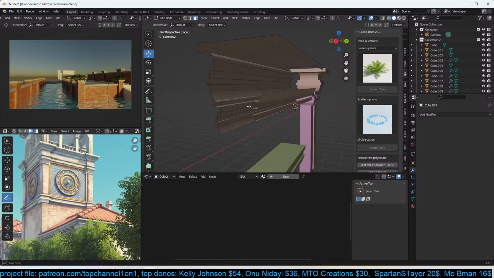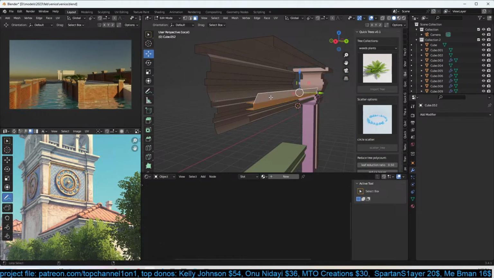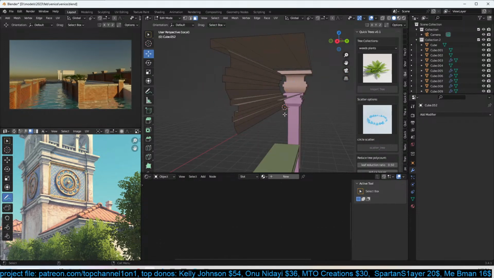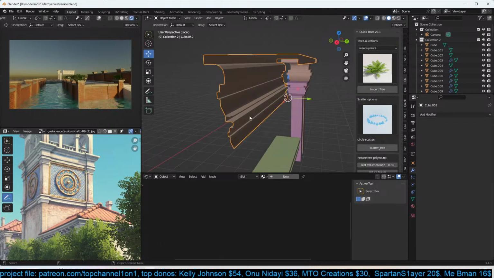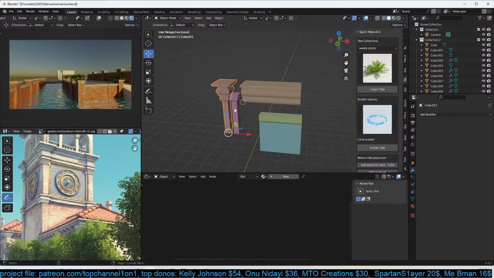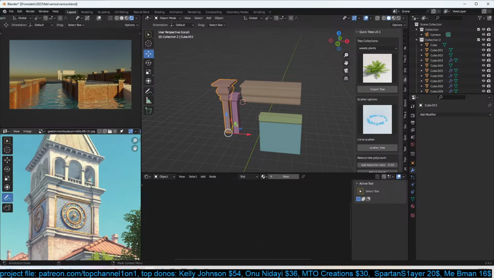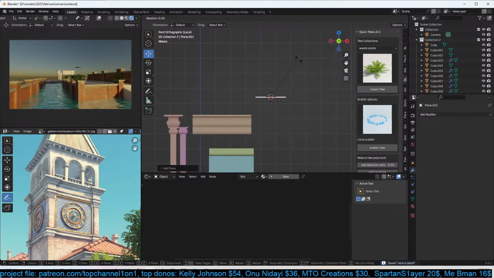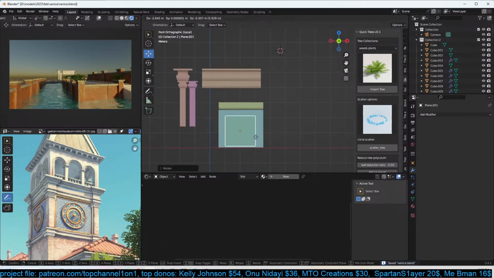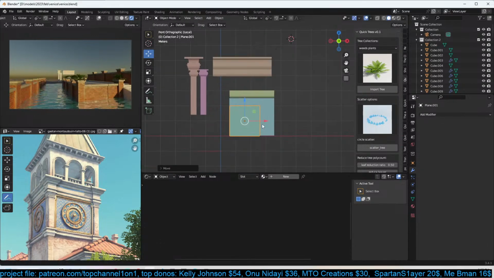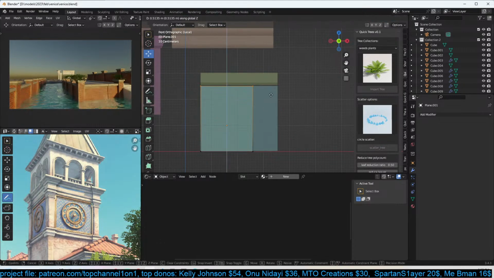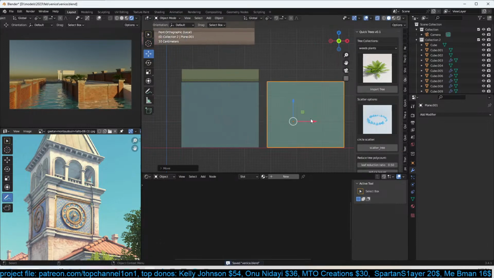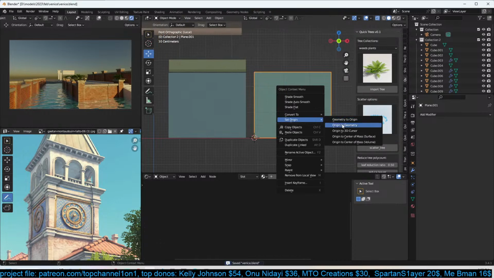This side is not really necessary. Okay, we have that. We have this. Let's do the top piece, which is just another plane. Let's make sure that it's the same size as this, so they can snap. Nice. Origin to 3D cursor.